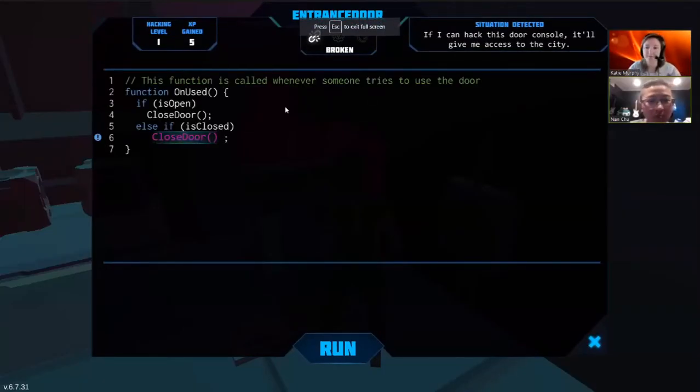So if you've never learned programming before, and this is the first time you see it, if you just take the time to read it, it's actually pretty clear. So function unused means this is a function for when you're using this door. If is open, so if the door is open, then close the door. Okay. Else, if the door is closed, close the door, right?